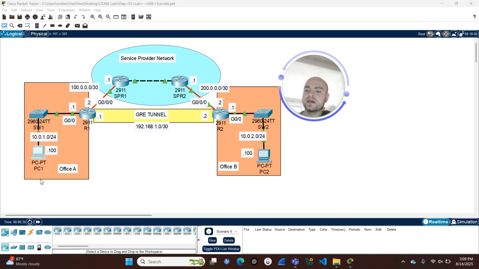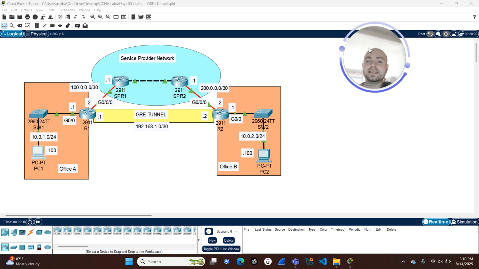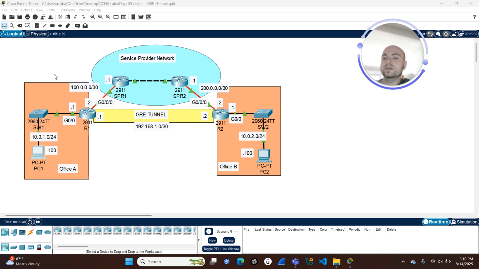Hey guys, so today we'll do another example with Jeremy's IT lab. Here we are going to configure a GRE tunnel between two different sites.